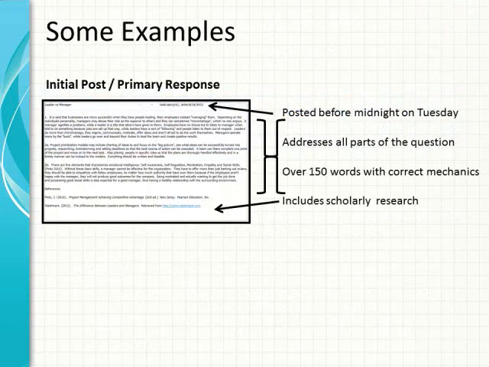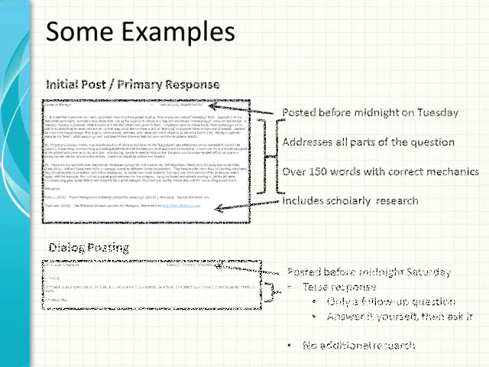So let me start out by showing you some examples. Here's an initial post or a primary response, and this is a good one. You'll notice that it was posted before midnight on Tuesday. It addresses all parts of the questions, and it has good form. It's over 150 words with correct mechanics. And here, one of our classmates included some scholarly research.